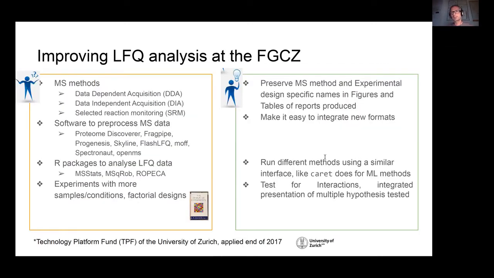In 2017, we set out to improve the LFQ analysis at FGCZ. The motivation for it was that there are several MS methods, data-dependent acquisition, DDA, DIA. There is a plethora of software to pre-process MS data, Progenesis, MSFragger. There are R packages to analyze LFQ data, MSstats, MSqRob, ROPECA. And also the experimental design sometimes is factorial and people want to test interactions. And there are more samples and conditions.